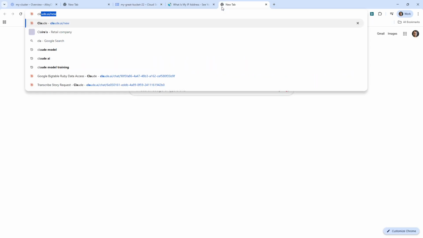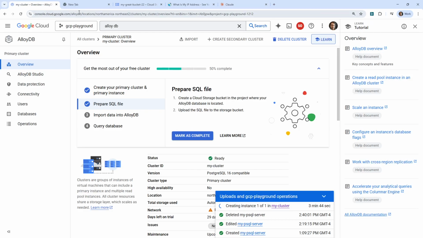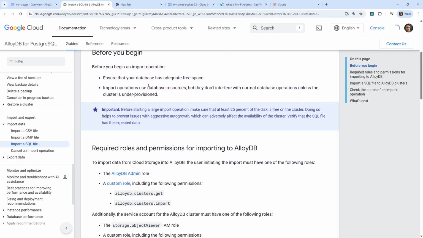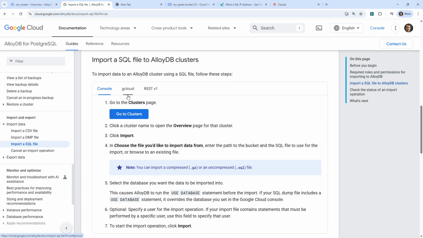I'm going to just say I need an import script for AlloyDB. Create me one. Okay, so we'll go over to here. I'm not sure if it'll do a good job, but prepare the SQL file for the bucket. Let's see if there are any particulars that we have to consider. And so we have CSV, DMP, and SQL file. I think SQL sounds a bit better.